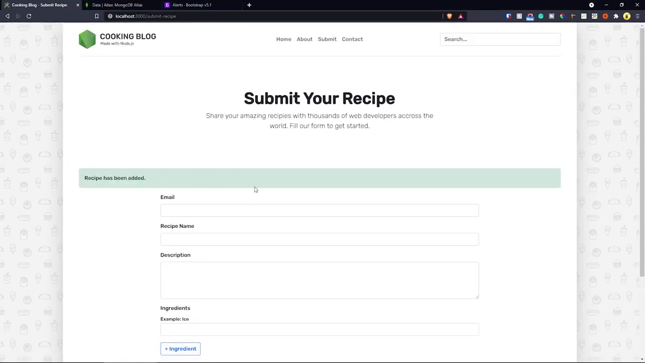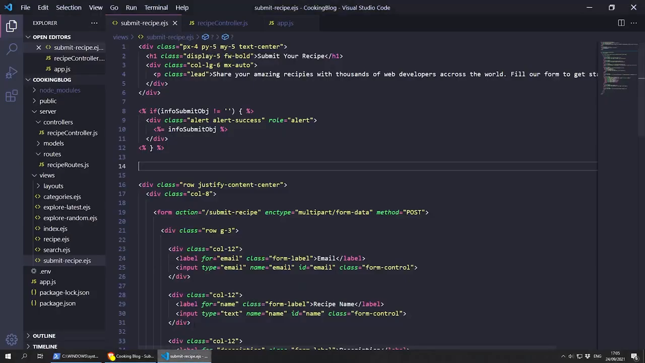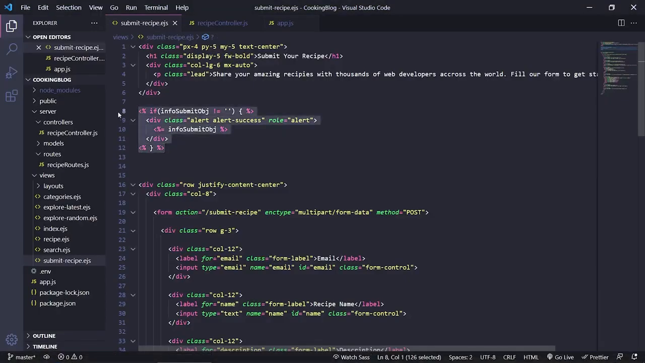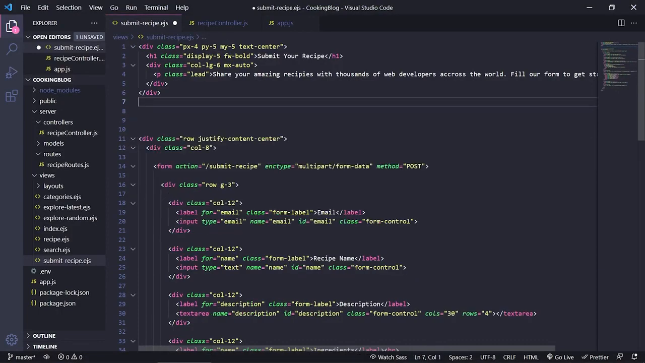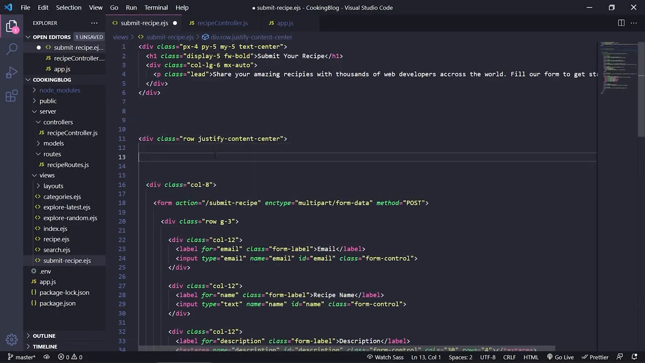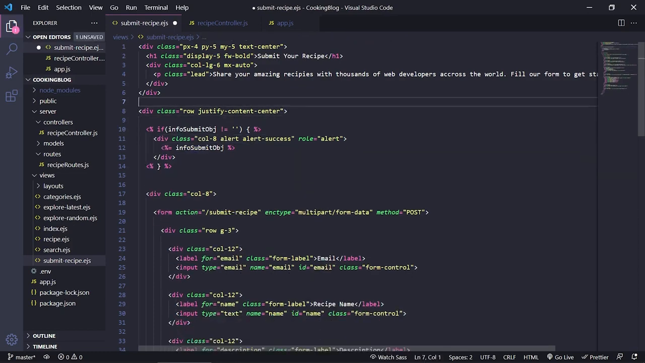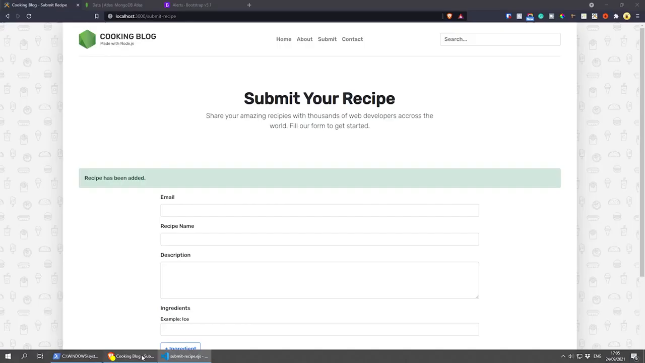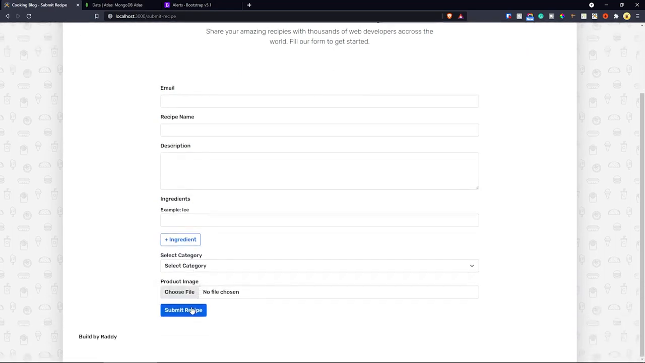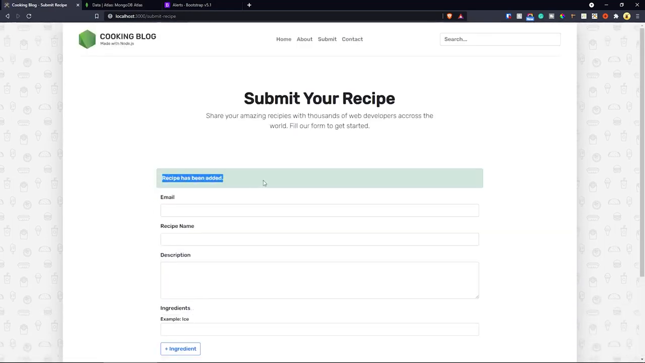I definitely want it inside here, so let's fix that. Maybe I can just do it inside here, and I can do it as a call 8. So let's do alert. Actually, let's just do call 8. I think that would fix it. Make it nice. Okay. And now if we go back, refresh, it's gone. If I submit, recipe has been added.